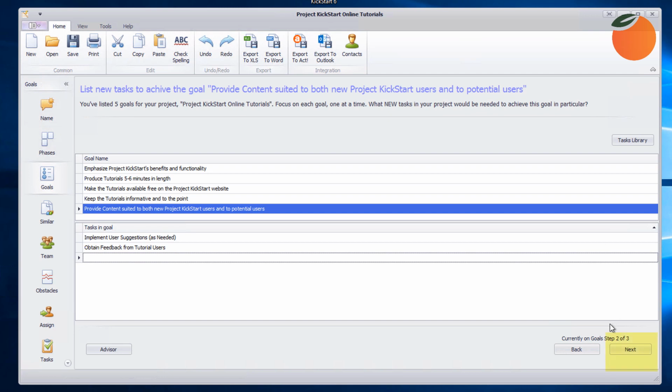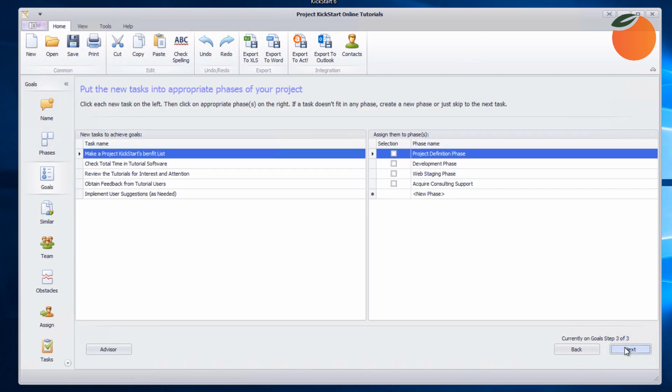Now, by clicking on Next in the goal step, and this is how similar projects, people, and obstacles work as well, the planner can place these new tasks into phases. The new tasks are here on the left, the phases on the right. All the planner needs to do is highlight a task, then click on one or more phases to assign it. This task, build a Project Kickstart benefits list, belongs in the project definition phase. We click on that phase and a check mark appears to show that the task has been assigned.